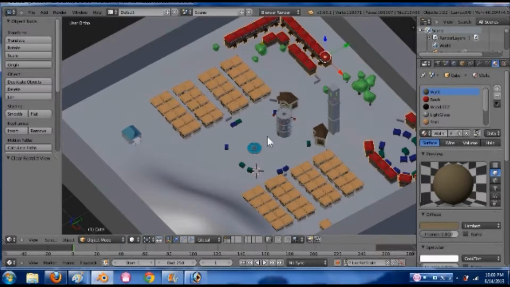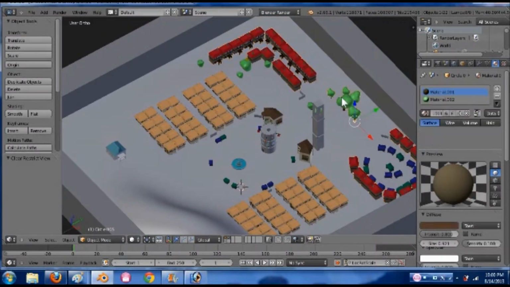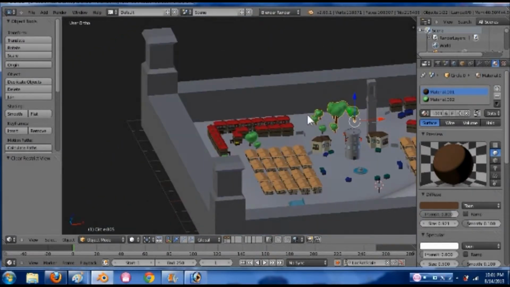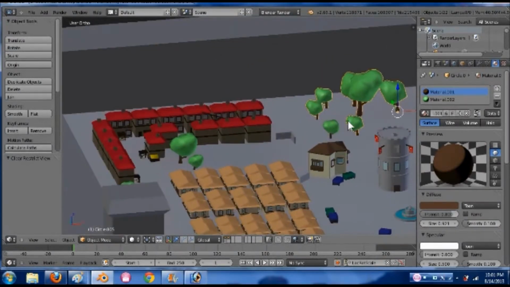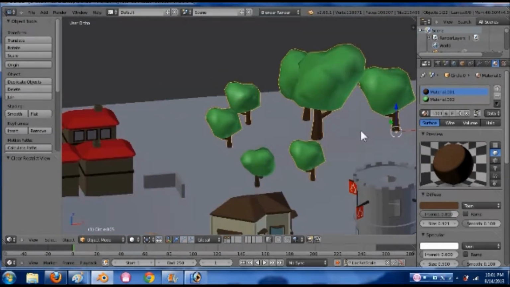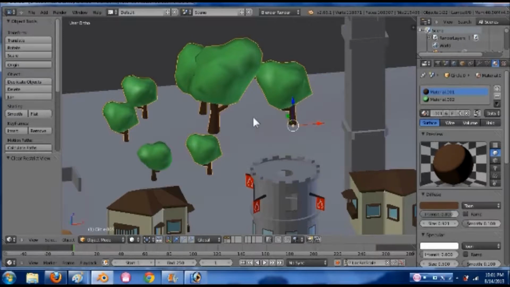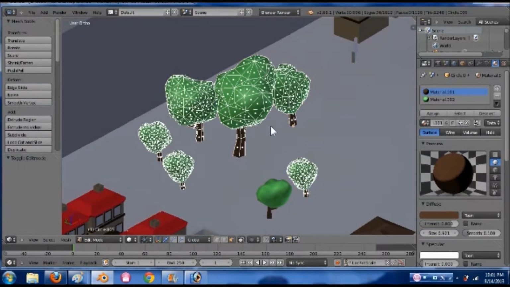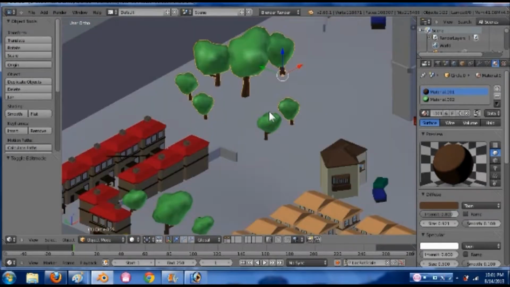Let's see. I also added a couple trees. These trees I had already had before from a project I had learned about doing or creating geometric assets in Blender. And so these trees are actually triangulated, I believe. Yes, they are.